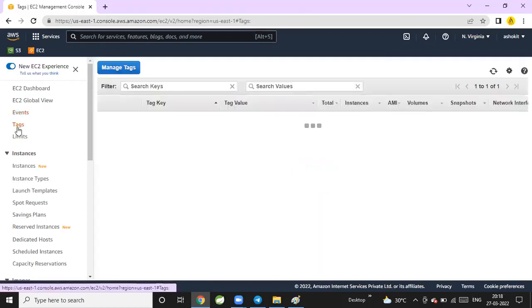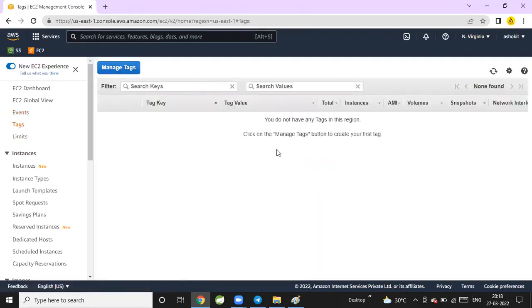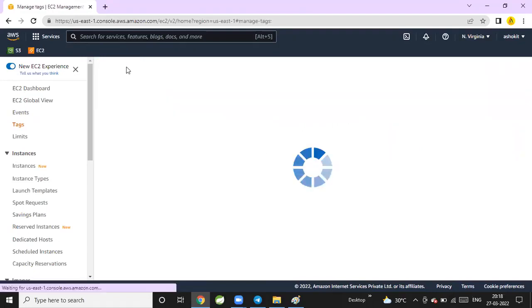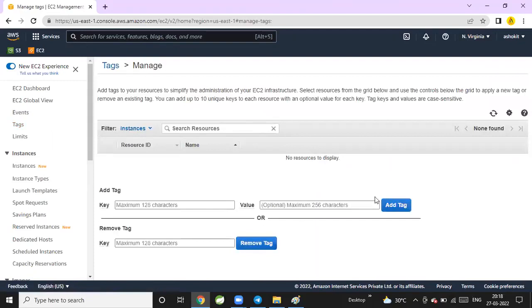Tags are nothing but key-value pairs. Do you want to add any key and value for the tag? Click on the manage tags button to create your first tag. You can add a tag, key and value, and give whatever value you want to provide. Key is Name, and value I'm going to give as My Linux VM. Add a tag.